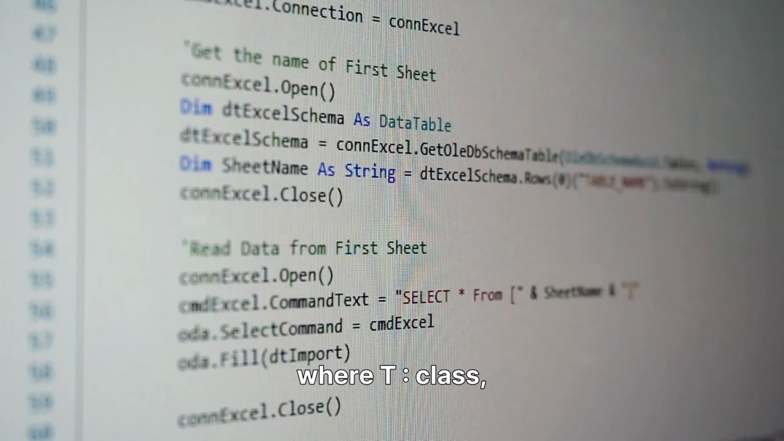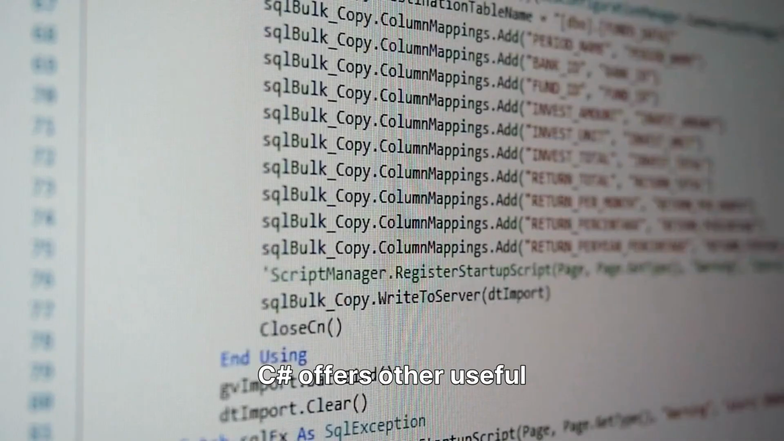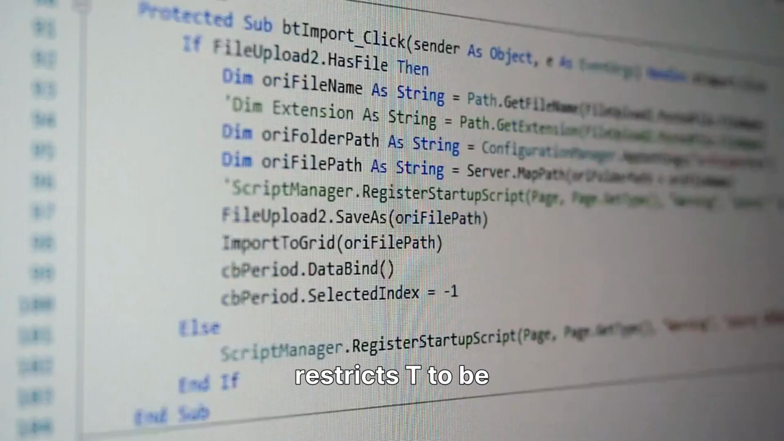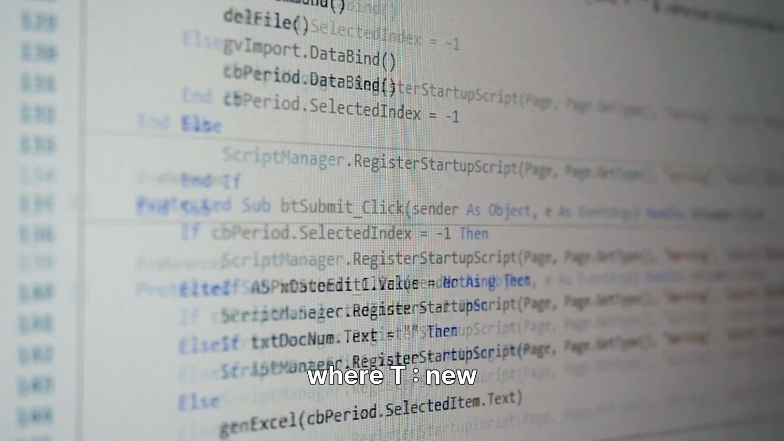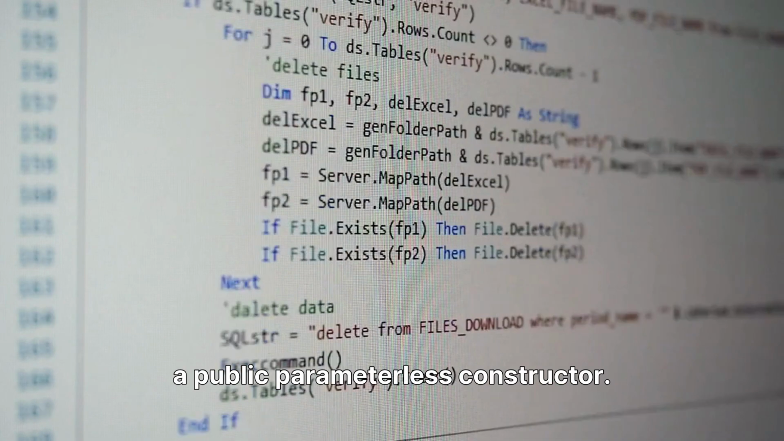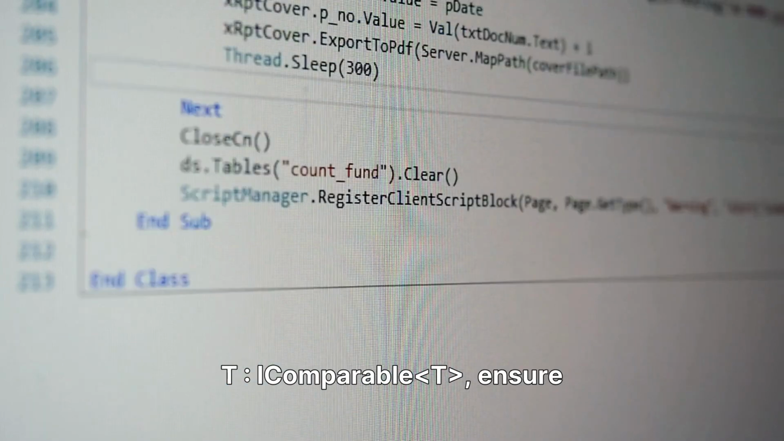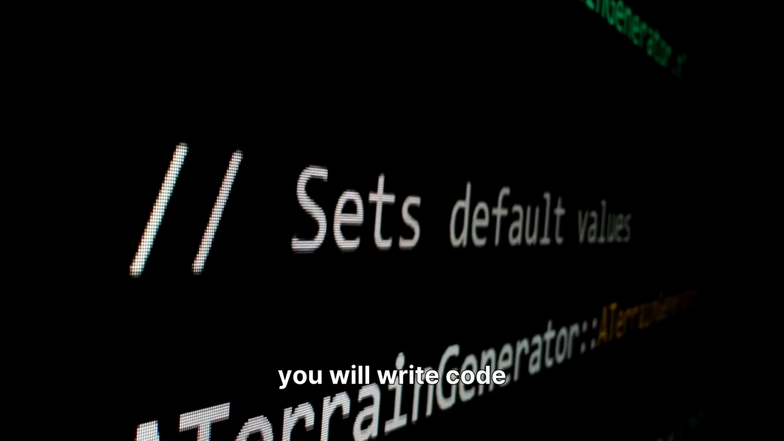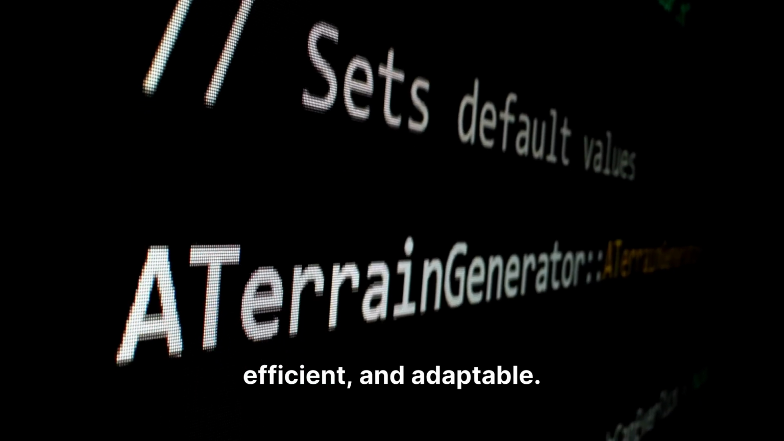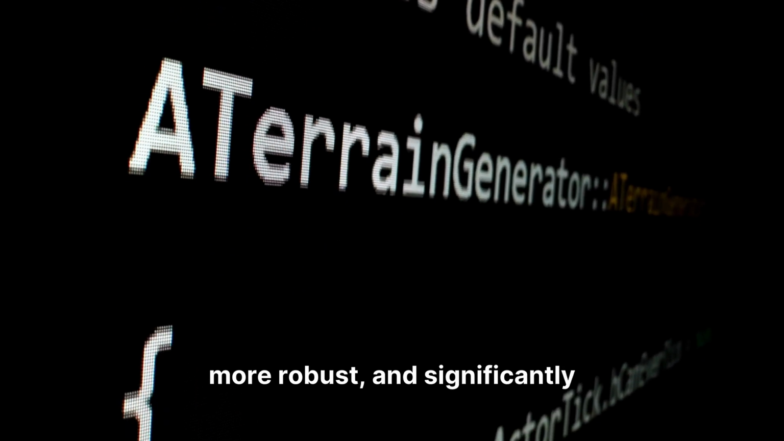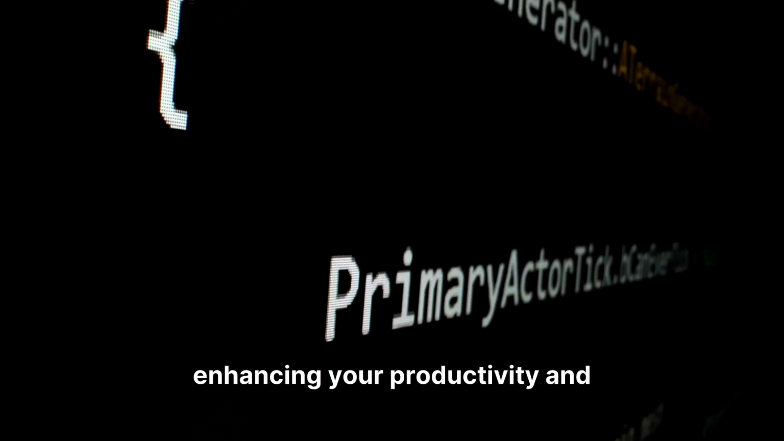While we focused on where T : class, C# offers other useful constraints. where T : struct restricts T to be a value type. where T : new() requires T to have a public parameterless constructor. Interface constraints, like where T : IComparable<T>, ensure T implements a specific interface. Mastering C# generics is crucial for becoming a proficient developer. By embracing generic methods, classes, and type constraints, you will write code that is more powerful, efficient, and adaptable. This leads to cleaner, more robust, and significantly more maintainable applications, ultimately enhancing your productivity and software quality.